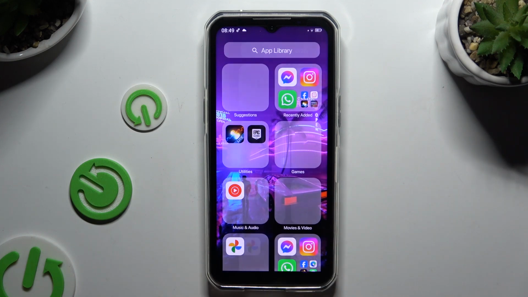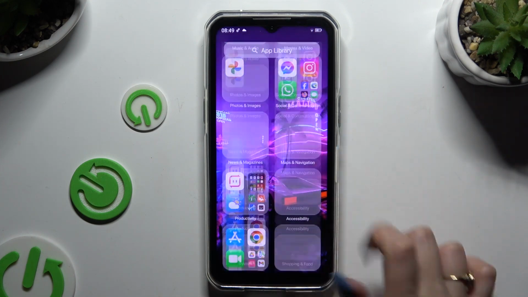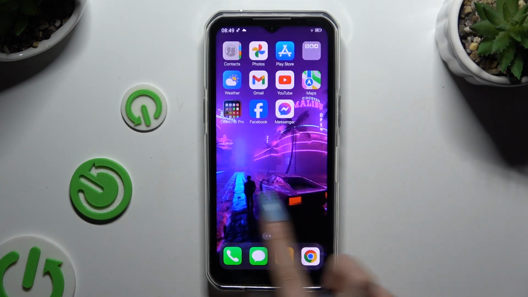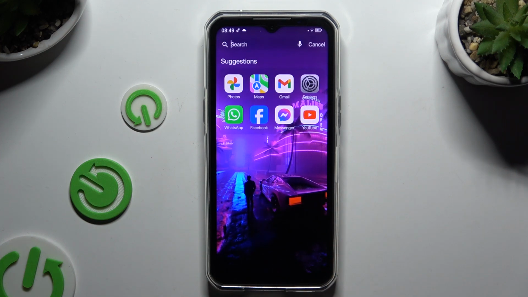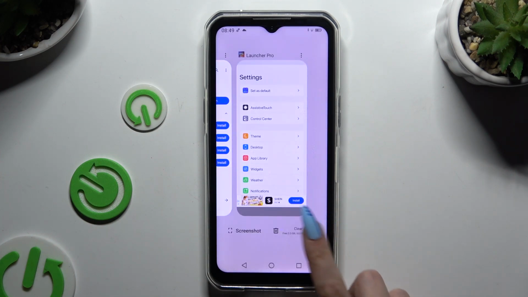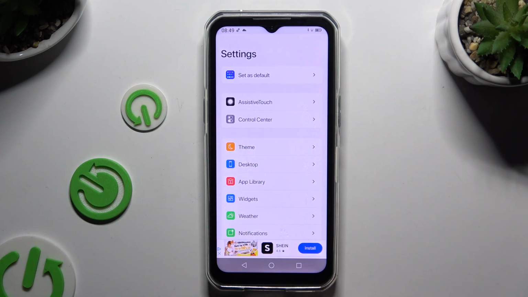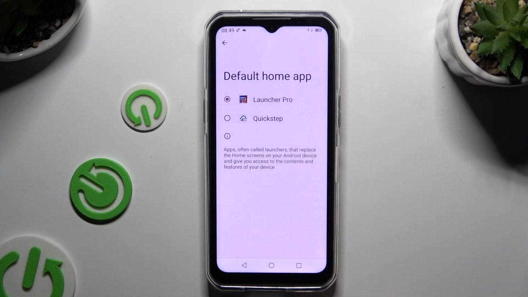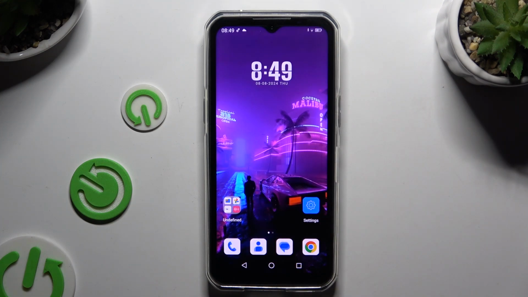As you can see, after that, Apple layout was applied successfully on my device. If you wish to switch between your layouts, you can do that by going back to the same app, tapping Set as Default and choosing Quick Step.